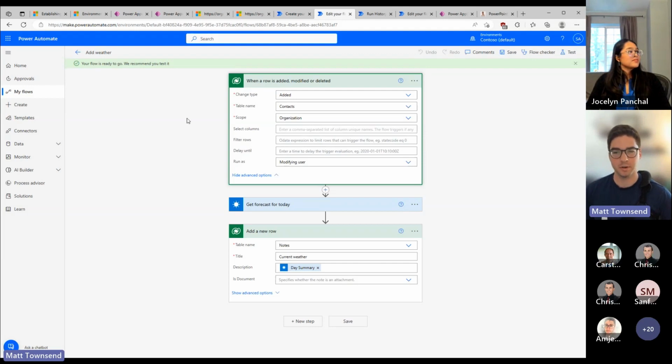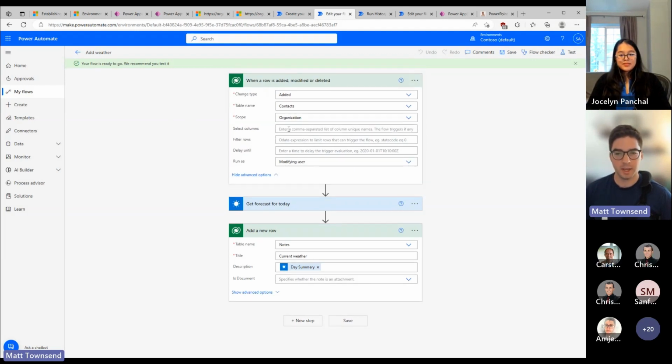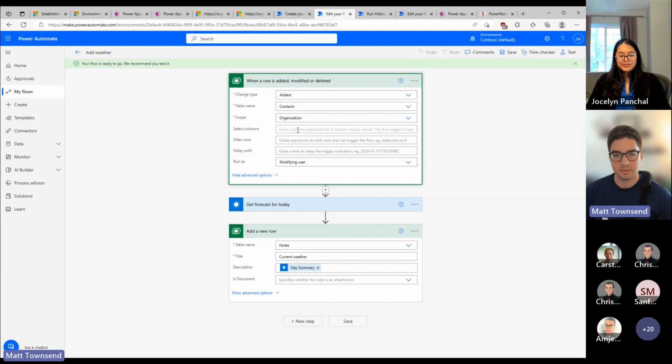roadmap perspective. So we are looking at making it possible to directly select columns, have a more advanced expression builder where you don't need to use the OData syntax. You can use the same, when you're customizing a view in Dataverse, using a very similar interface to just add the attributes you want to filter on and save that into the flow.